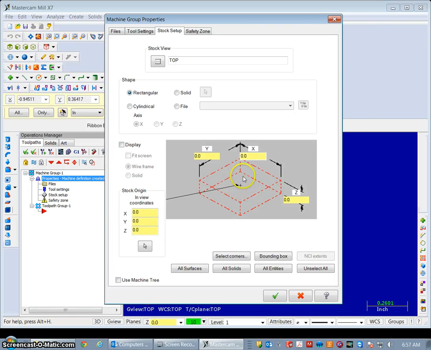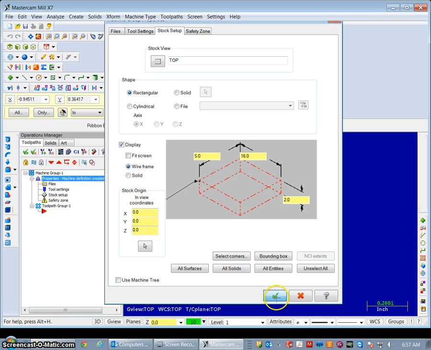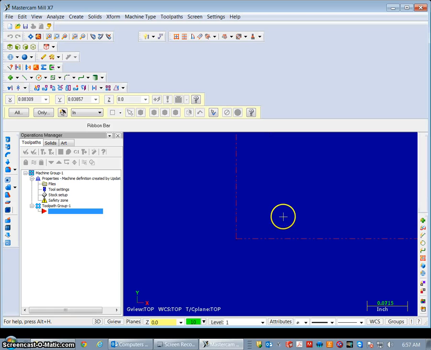Currently the origin is in the center of the stock. It's very important that you reset the origin to this corner. Refer to that as the upper lower left hand corner. So make sure your stock setup is right there. We're going to select the display option, otherwise we won't see this when we start working in MasterCAM. The Y dimension is going to be 5. X dimension is going to be 16. And the Z dimension is going to be 2. Hit OK, and here's our stock.